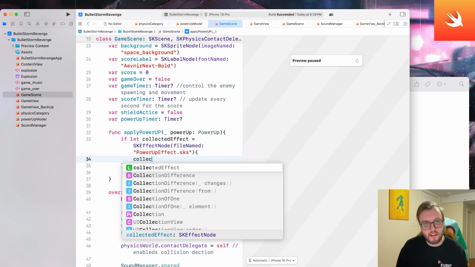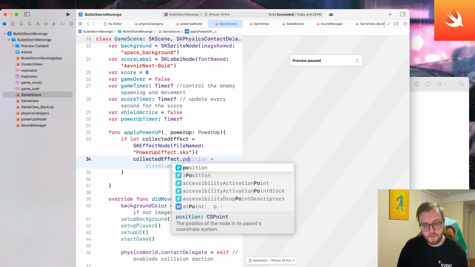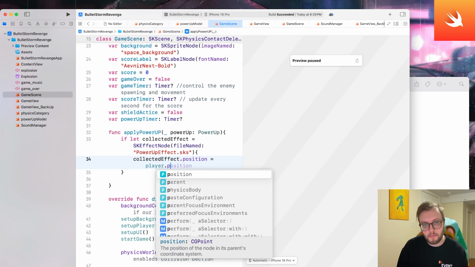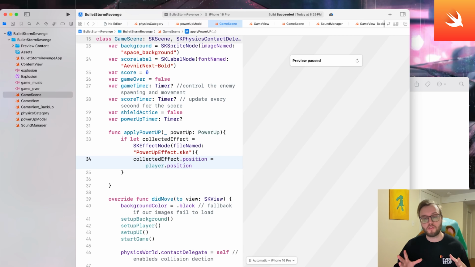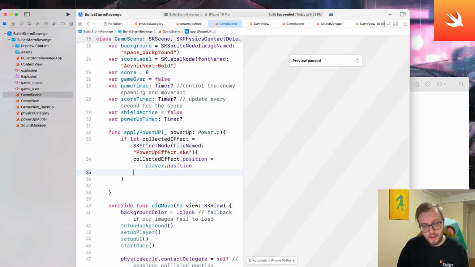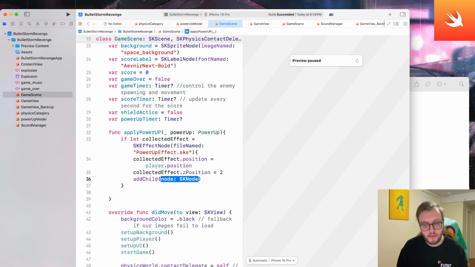We're going to have collectEffect.position equals player.position. This is going to essentially create a sparkle, which we're going to be making in just 2 seconds, around where the player is. We're also going to have collectEffect.zPosition equals 2, and this is just going to place it above other elements. We're going to go ahead and addChild, the collectEffect. Let's go ahead and create that.